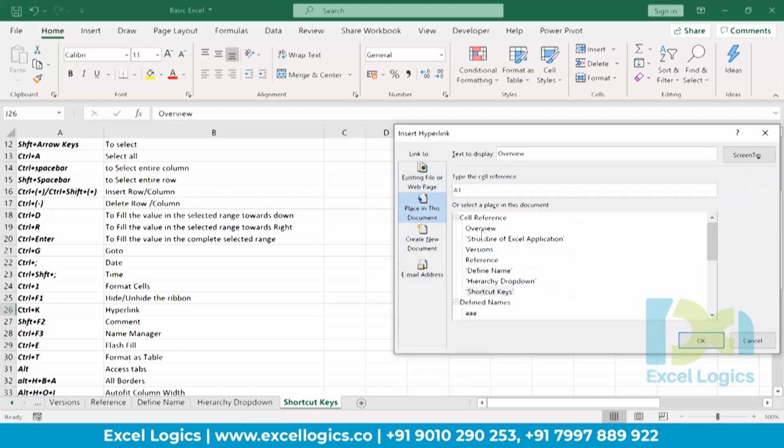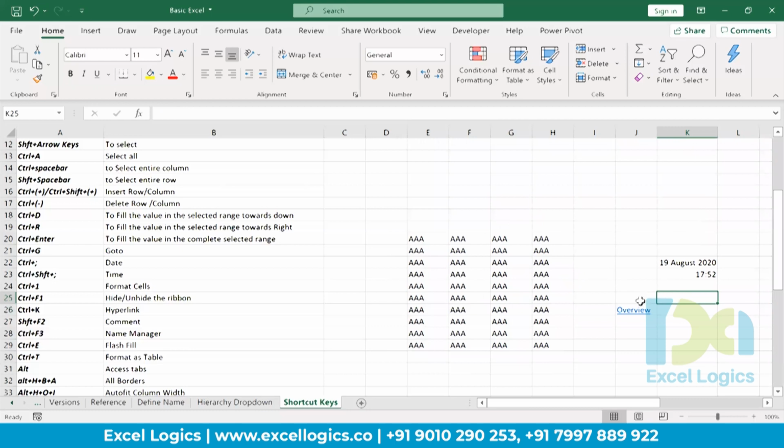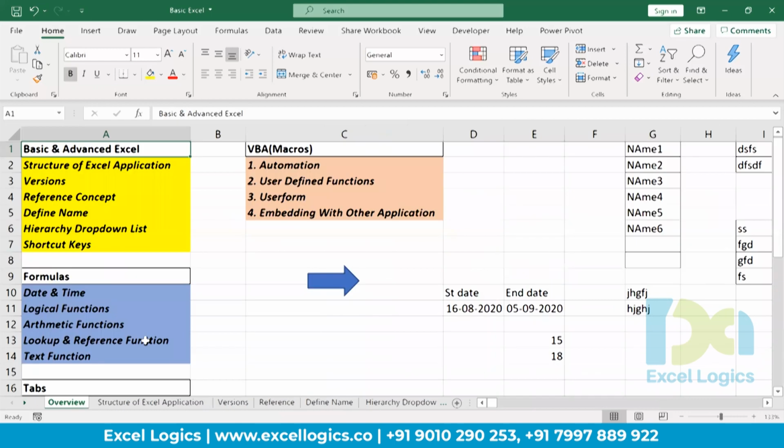So I'm going with place in this document, in the same document. Here I have overview and cell address. You can give anything for which sheet and which cell you want to link. Let us go with A1 cell. Okay. Now see, if I click on this overview, it directly takes me to the overview sheet. Same way you can insert hyperlinks for shapes also.